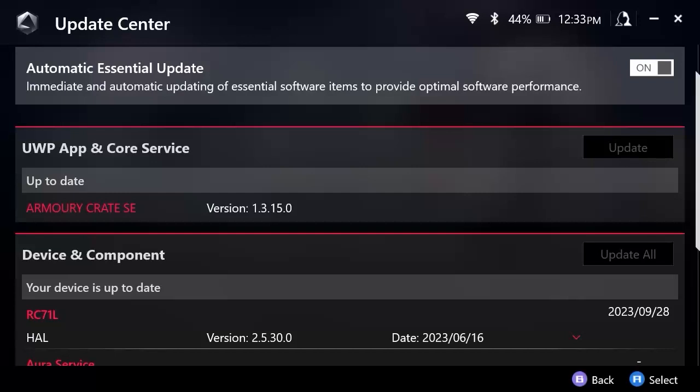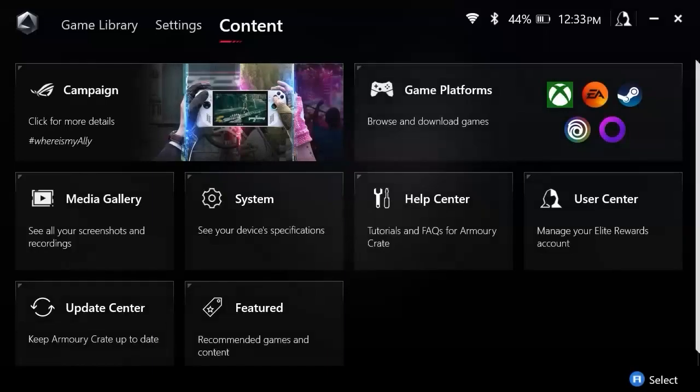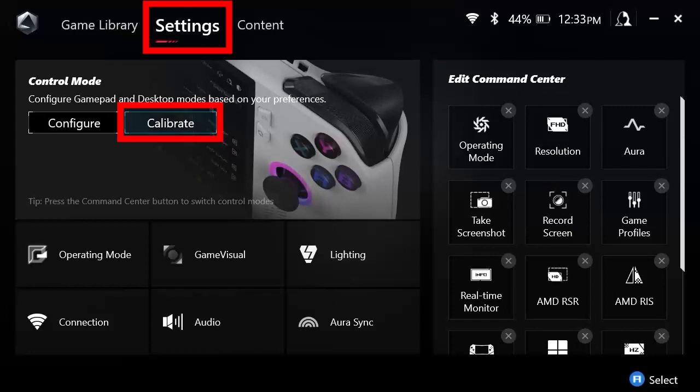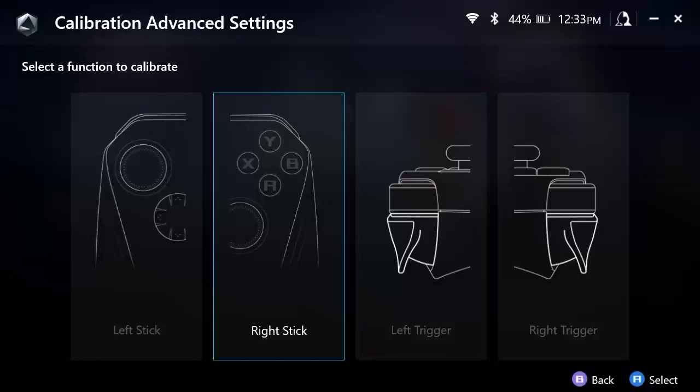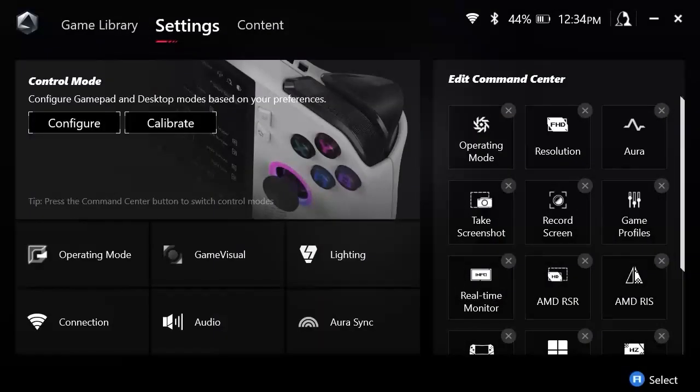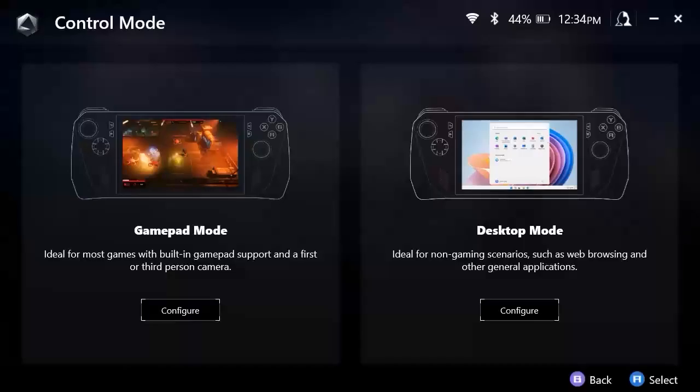Now with the two updates completed, what we can do now is look at the new features that are available. If you go to your settings in Armory Crate, you are going to notice that there is a calibrate option here under control mode. We can select calibrate, and we have the option to do a calibration on left stick, right stick, left trigger, and right trigger.